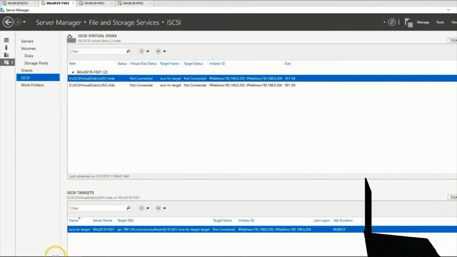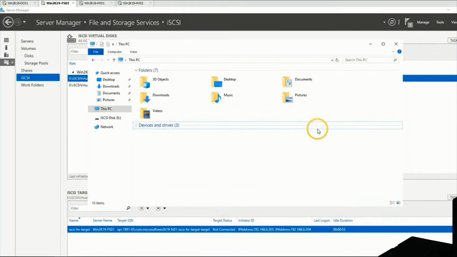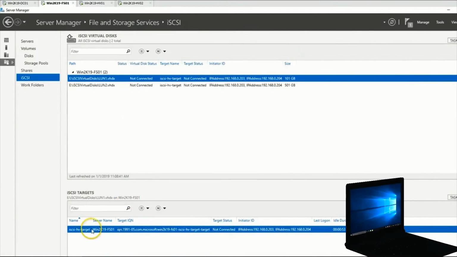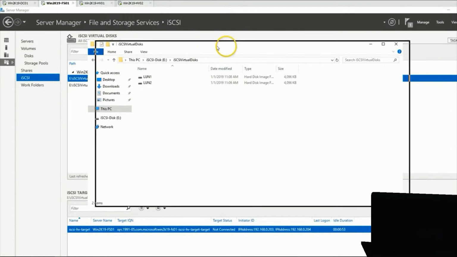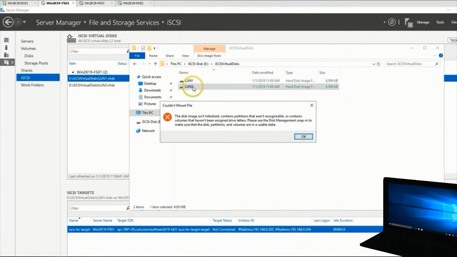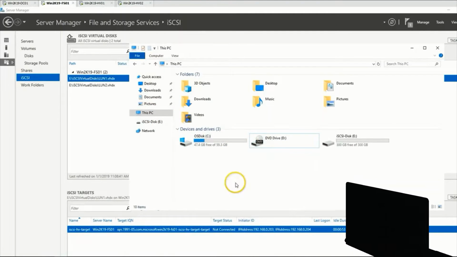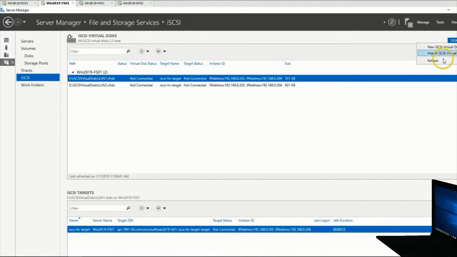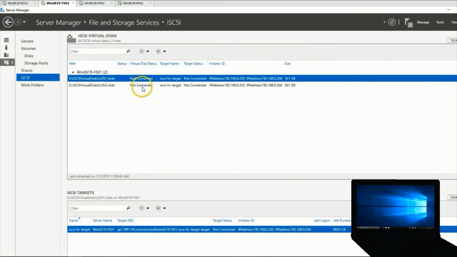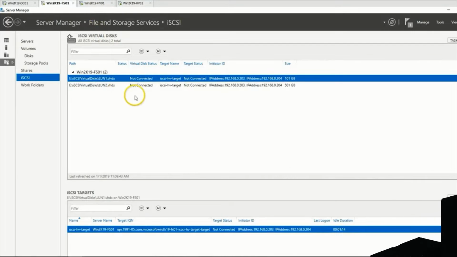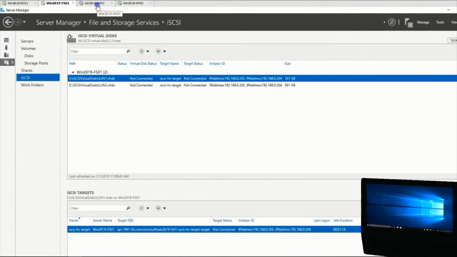So now if I go here, you will be able to see we have created two disks under the iSCSI virtual disk, LUM1 and LUM2. You can see whether this is created, so this is good. Now you can see the status of these virtual disks is not connected, target not connected. So now it's time to connect these virtual disks on our Hyper-V host.